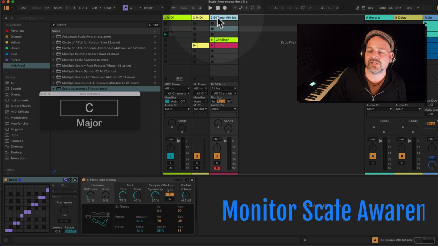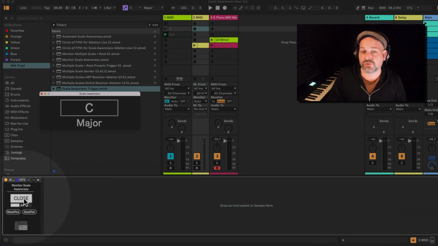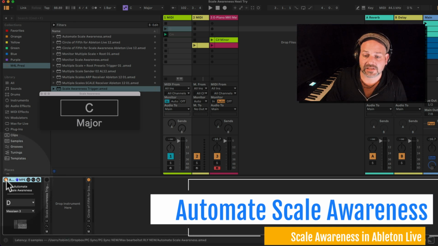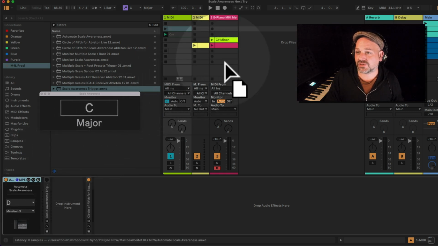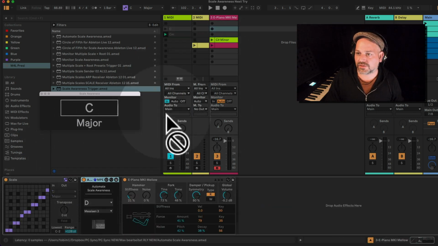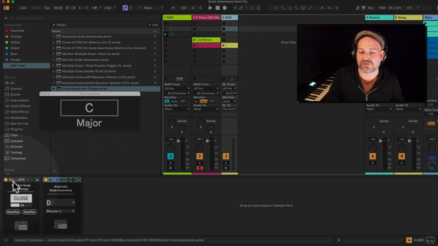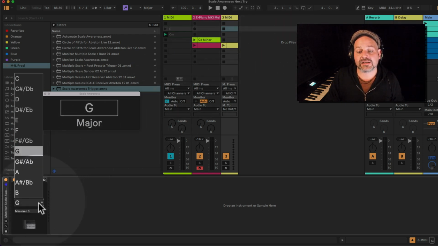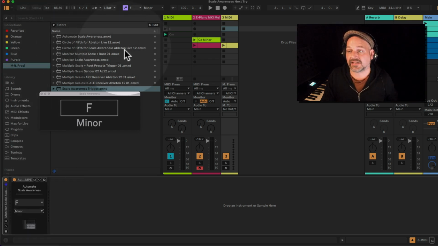First of all, we have this setting here which I already showed you. We have this monitor which you can use to be aware of what's actually happening currently in your scale. The next one would be automate scale awareness. You actually have a device here which gives you the menu. Let's put this on this empty MIDI track, empty because I don't have any instruments on here, so I don't mess up things. You could use this thing to automate your scales as scale awareness settings.